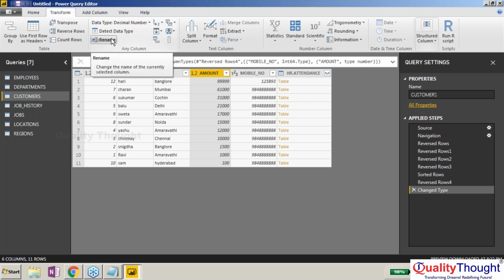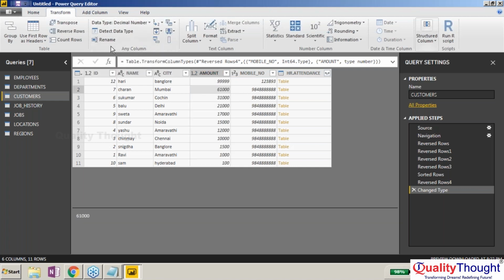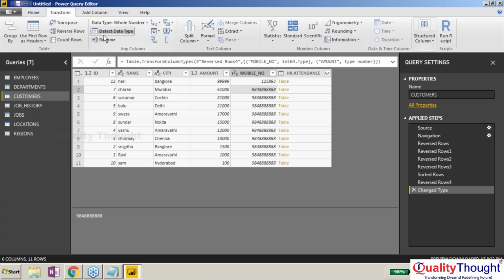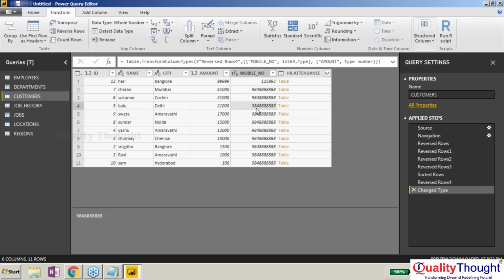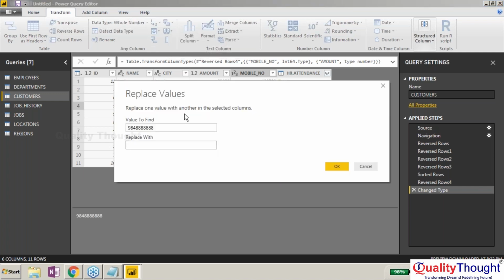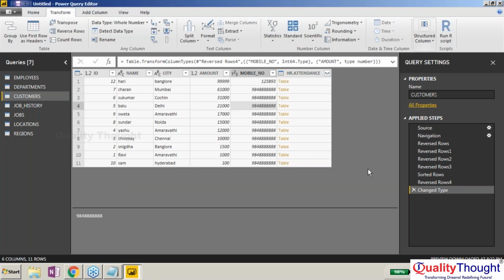Now rename. I can also rename anything else. Wherever you want to click, rename. Here, replace the values. This is the one which we have already seen earlier, based upon the particular value that you wanted to replace with. Next one, down and up, sorting up.